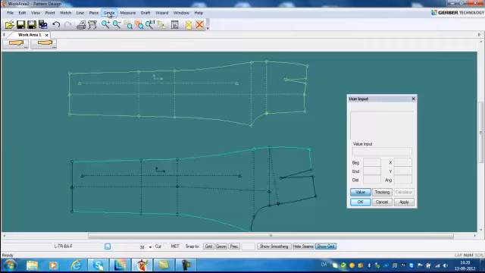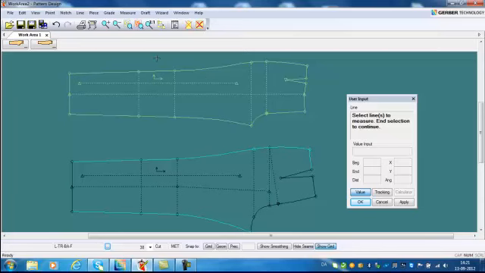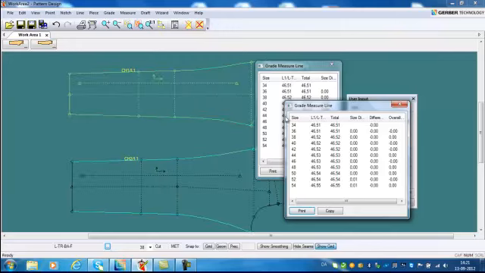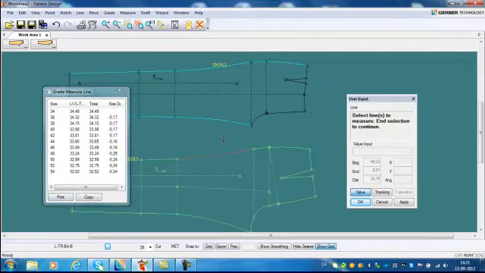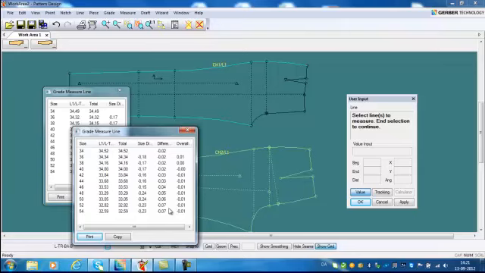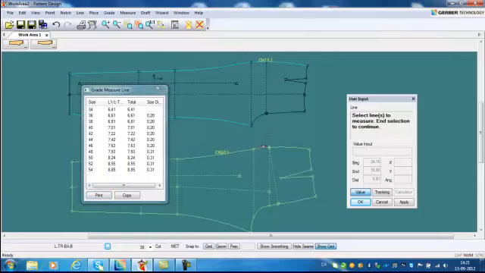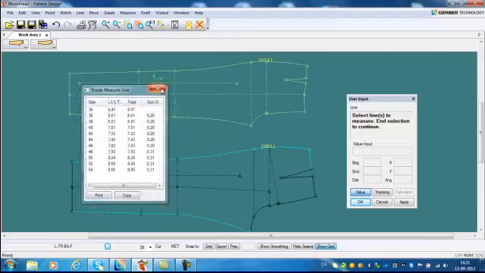Check the length of the outside leg length and the inside leg length. From the drop-down menu, select Grade, Measure, Line. We start at the lower part of the trousers. Select the line, OK. Select the line to compare it with. Difference is 0. OK. Next line to compare with. Differences below 1 millimeter. OK. Next line. Next line. Differences below 1 millimeter. It's OK.